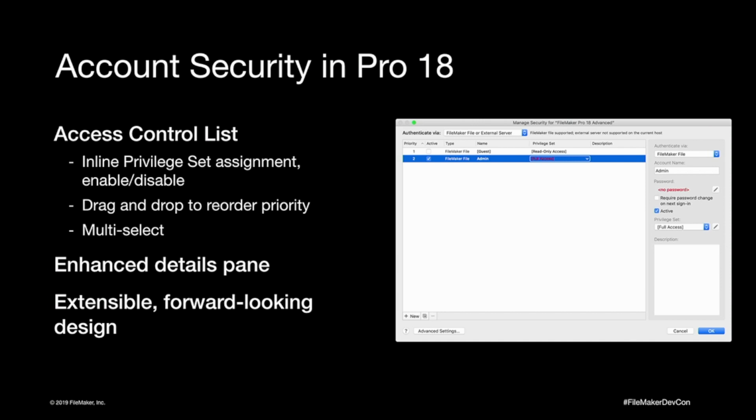And so that comes into play if you perhaps have overlapping groups. So if a user is a member of 2 different groups and both groups are in the access control list with 2 different access control entries, the first match that they're a member of will be their privilege set assignment. OK, great.